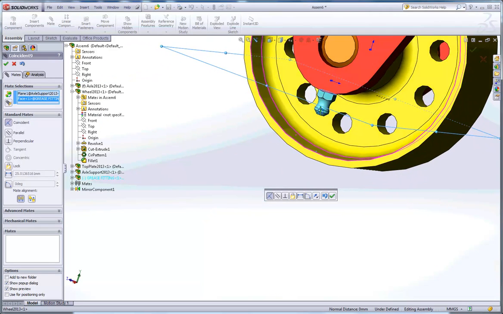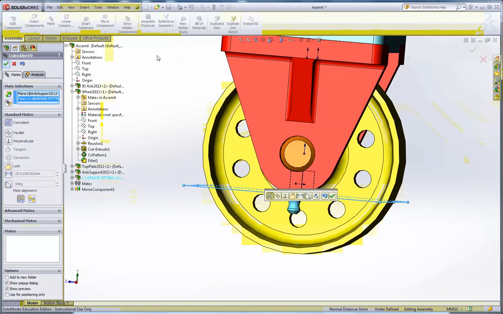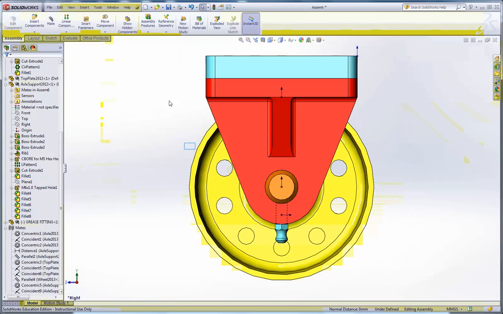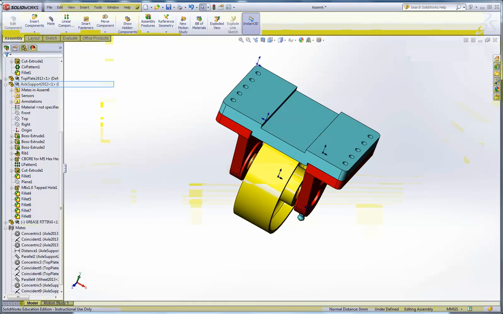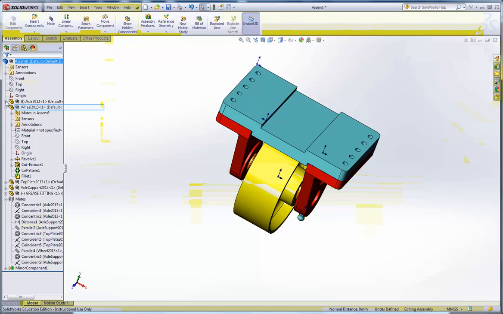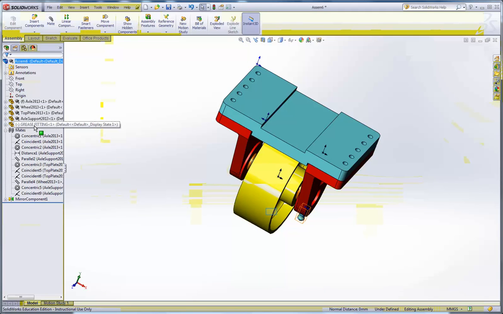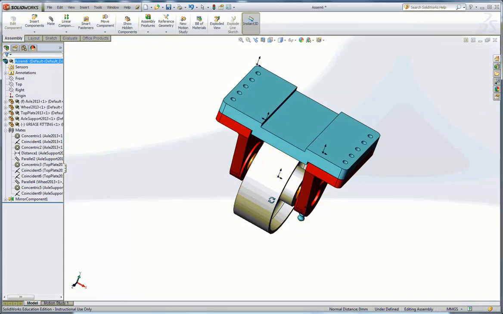Okay, so that is assembling in a nutshell. Most of our parts, in fact all of our parts, except the grease fitting, because we didn't control the fact that it can spin around, and that's something for you to do on your own as well as mirroring that component.